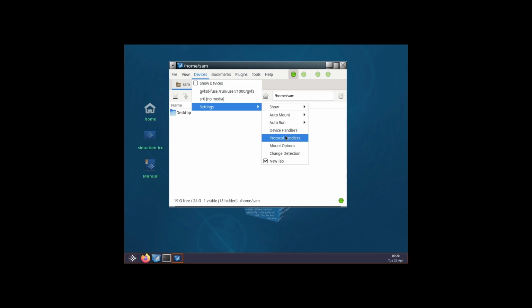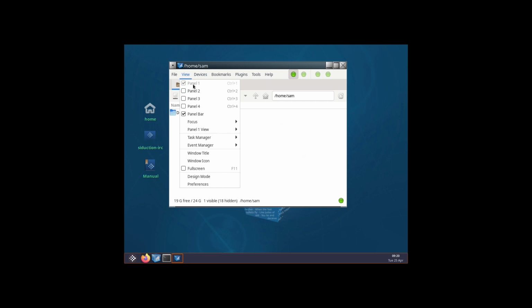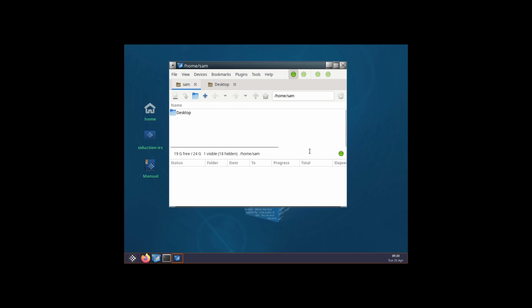Then there are some device handlers, protocol handlers, mount options, change detection. All these things you can do from the devices in the file menu, and these are the different views. So you can have multiple panels, that is multiple workspaces. So there is a panel bar also. The task manager is shown. You can auto hide or you can show the task manager. So we will go with the show task manager. So the task manager will also be shown here at the bottom.